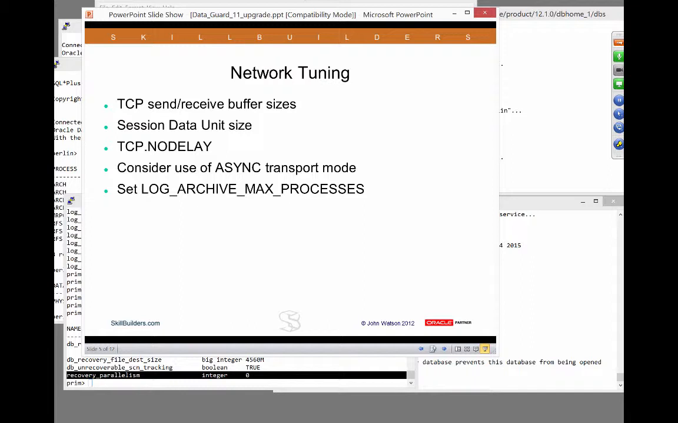Another thing we should add to this slide, so write it in please, you really should be using jumbo frames. Tell your system administrators if they haven't done it, you want jumbo frames on the network, and that will make much more efficient transmission. The only issue is that jumbo frames usually have to be enabled on your routers. So you want the maximum possible TCP datagram sizes, and you want jumbo frames. The rest, in the current release, default should be okay. Async transport if at all possible. You shouldn't need to raise log archive max processes now. You get quite a few by default anyway.